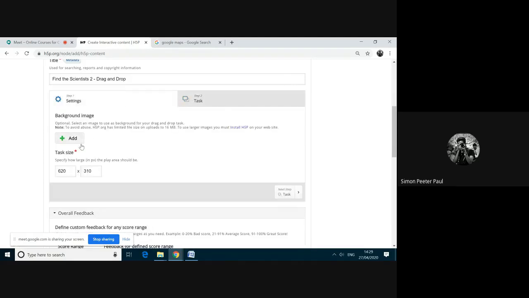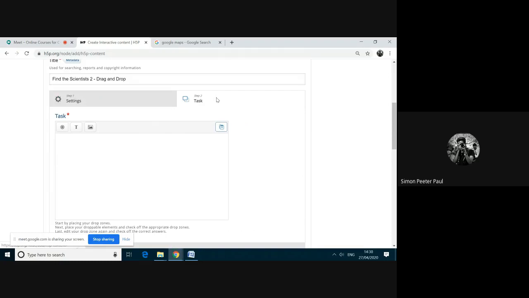In the first one, we are not going to change anything because I want my background to be plain. So I am not adding anything here. You can also change the task size. Now I am moving to this step 2. I'm clicking here. Here there are three tabs, three buttons.